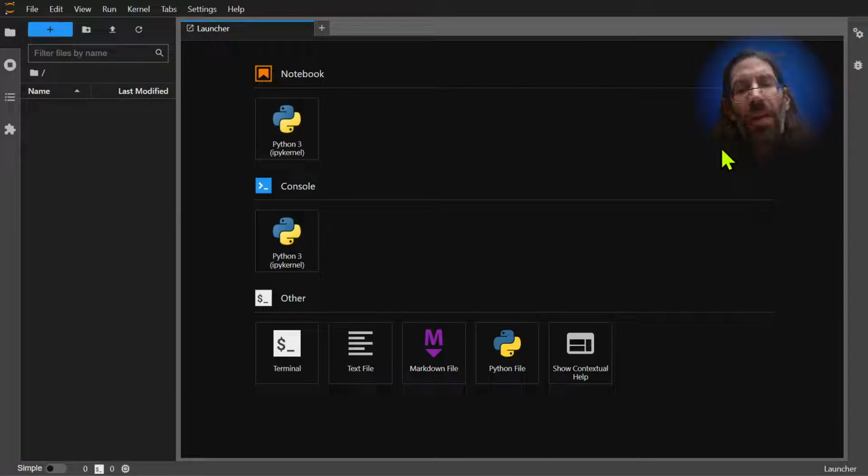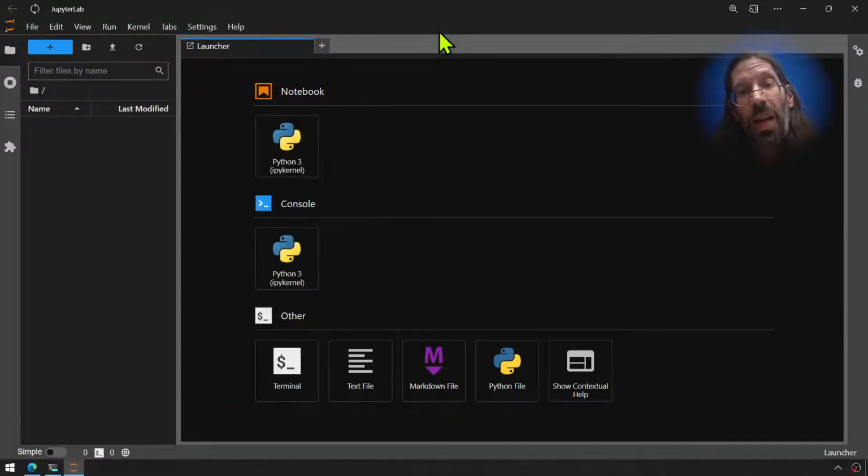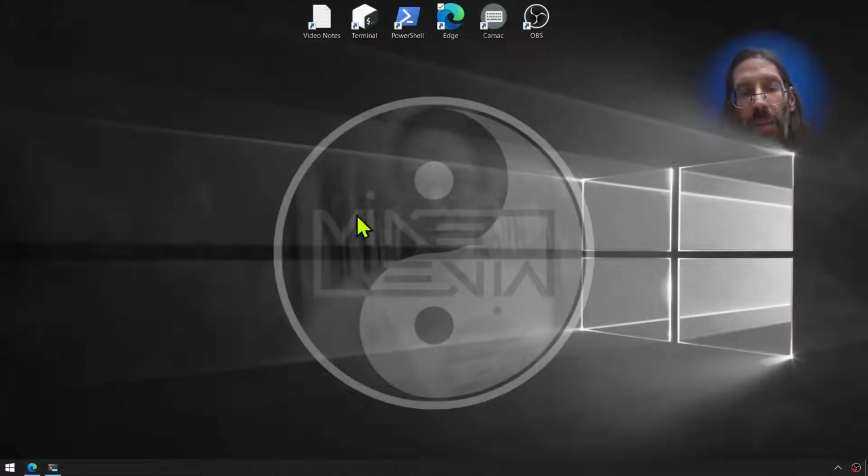Oh wait, but what about that password? Oh well, let's do that. Let's click that X. Let's click that. Let's leave that app. I said I had it pinned to the taskbar.